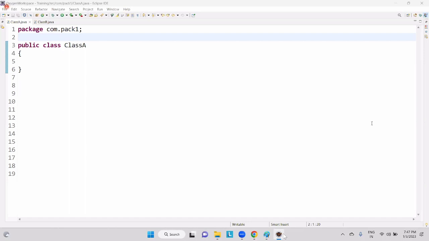Yesterday, mainly we focused on primitive data types. These primitive data types are classified into three types: numeric, character, Boolean. Numeric data types are again classified into two types: integral and floating data types. In integral data types, how many are there? Four: int, byte, short, long. How many floating data types are there? Two: float and double.